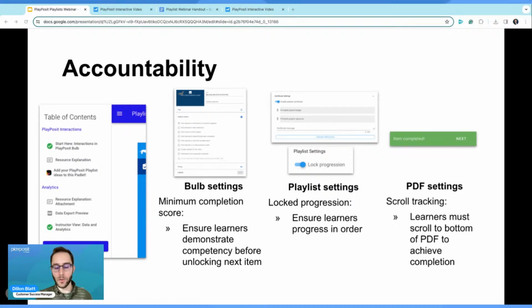Great. And if you're just joining us, we are talking about some of the features of playlists inside of PlayPosit, and I'll be demoing how to do that and build it out on your own in just a moment.